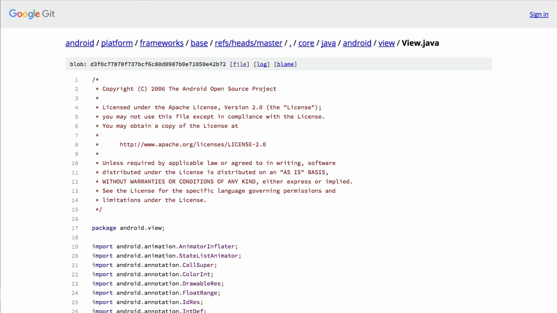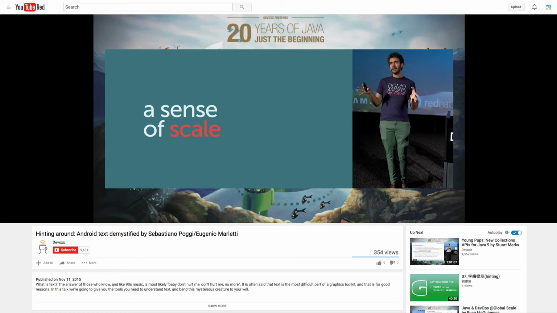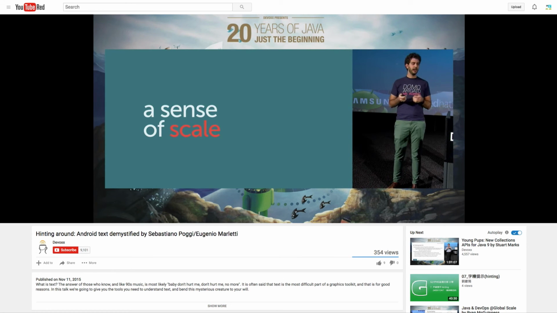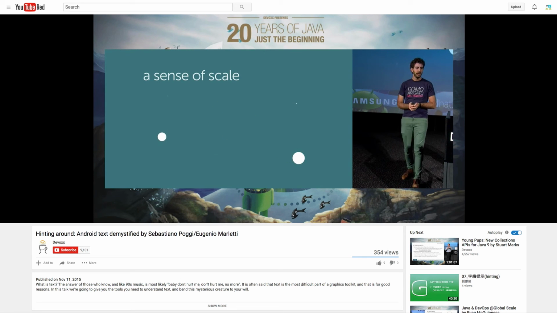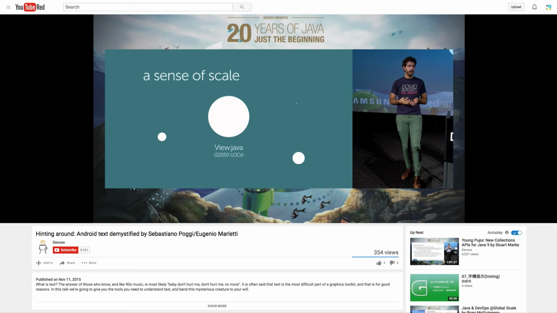Yeah. Definitely. You might be scared. We did a talk with Sebastiano about typography. And at the beginning of the talk, we give this introduction of how complex can text be, right? We compare all the different Android classes based on size. And so we show exactly that TextView is like this giant monster. It's crazy. Yeah.